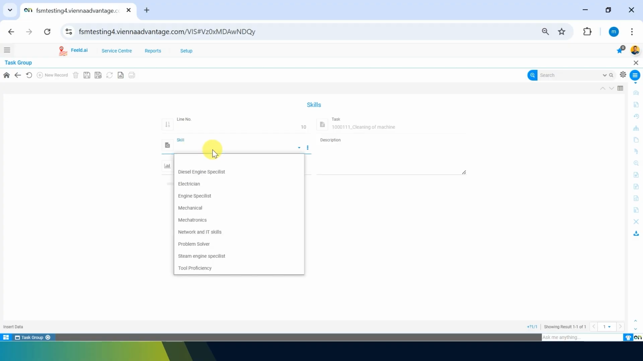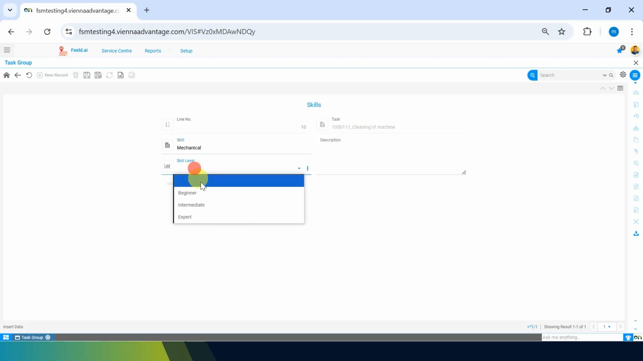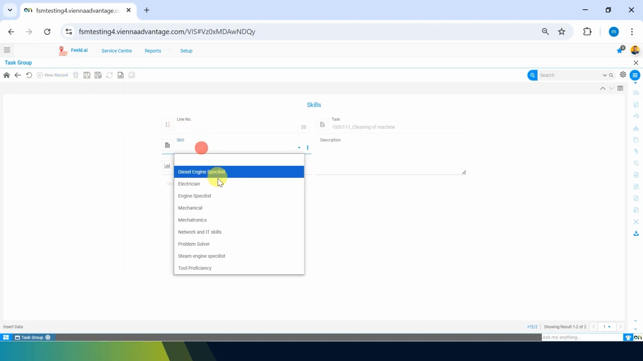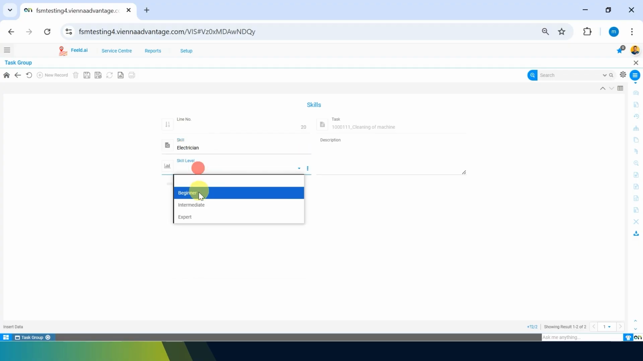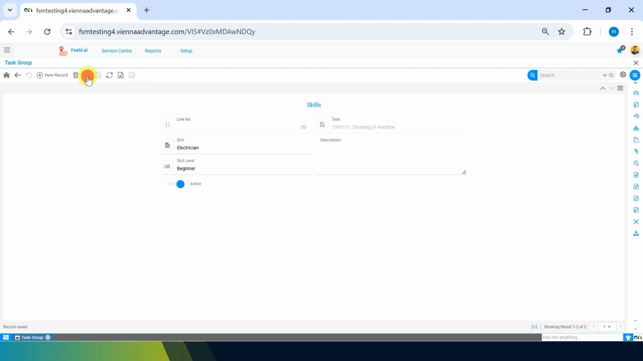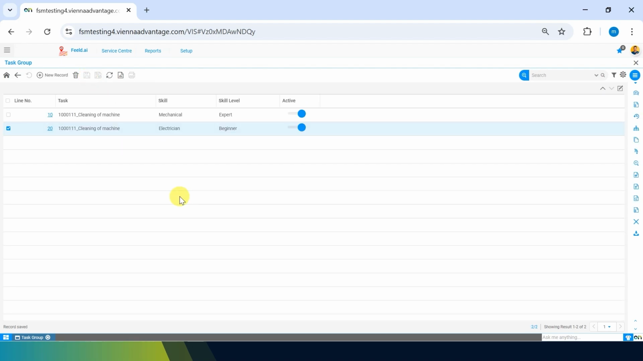For example, for the cleaning activity, I have required the mechanical skill, and I have required an expert skill level. It is that easy to map these skills. To perform this task, I have required these skills. I can add multiple skills as well. For example, I have required an activation skill for this, and maybe a beginner to open some connections only. In this way, I can map multiple skills to one task.